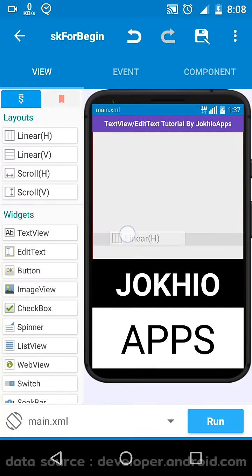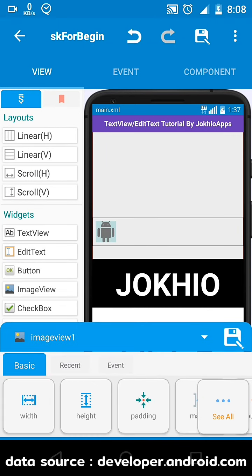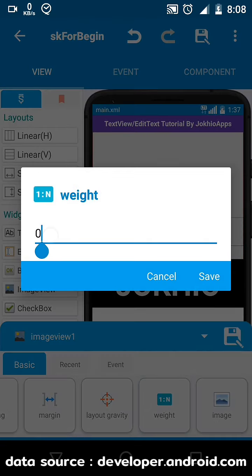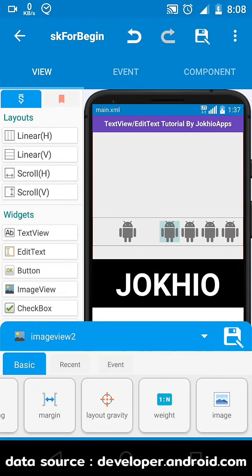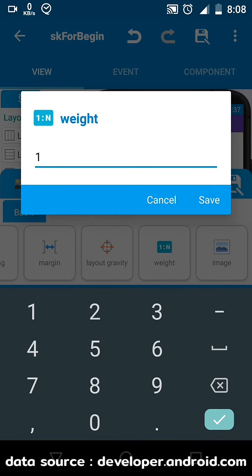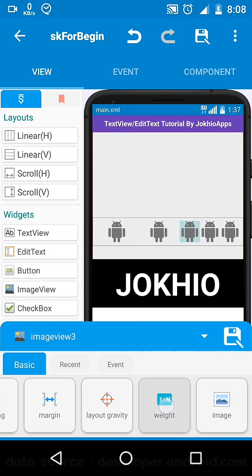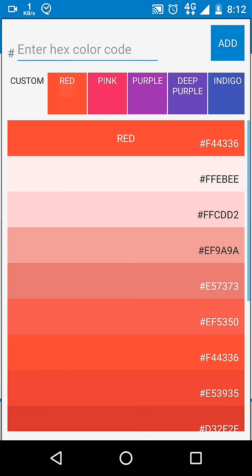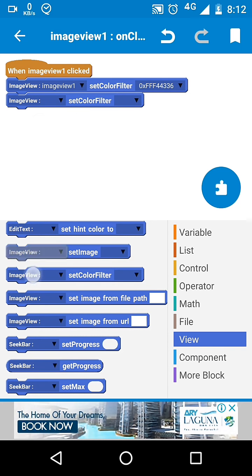Now let's move forward to the image view. Image view displays image resources, for example bitmap or drawable resources. Image view is also commonly used to apply tints to an image and handle image scaling. One advantage of using image view is setting color filter.